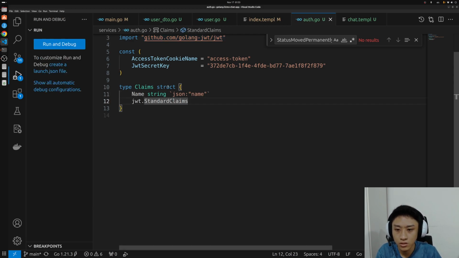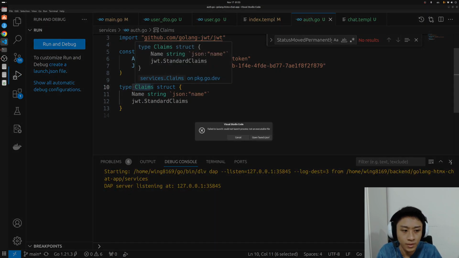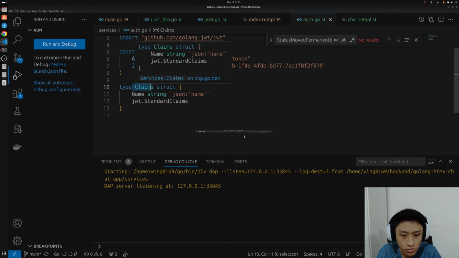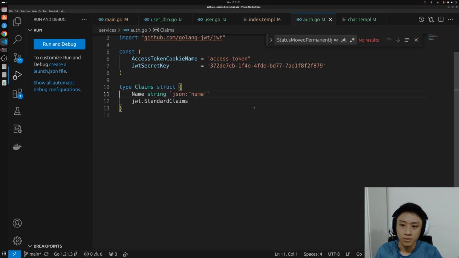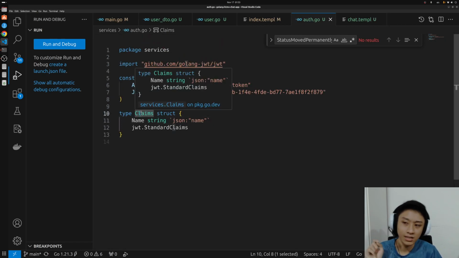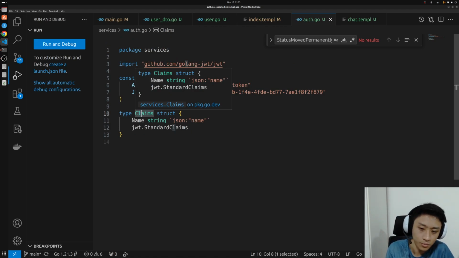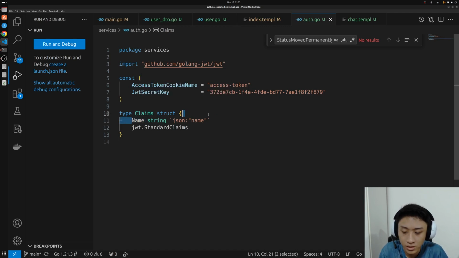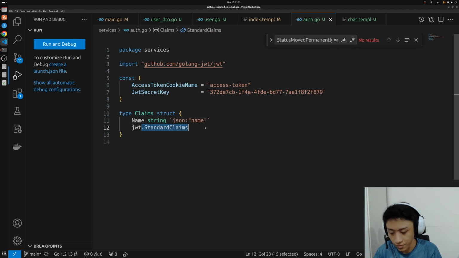Okay, so this claim means that this JWT token has certain attributes associated with it. For example, I put a name here so that I know the user's name by looking at the JWT token. And secondly, there are standard claims, where the standard claims contain the expiry time that we need in the future.